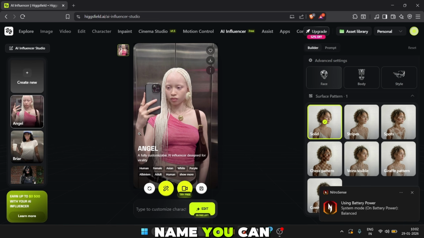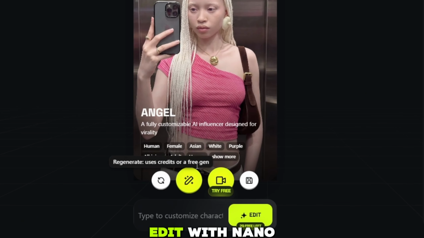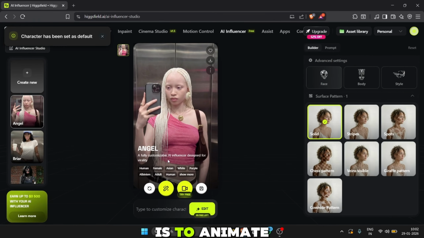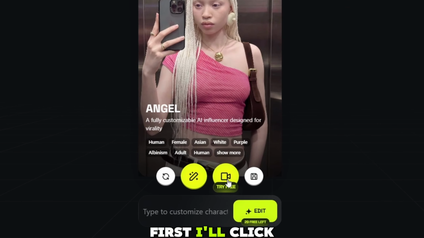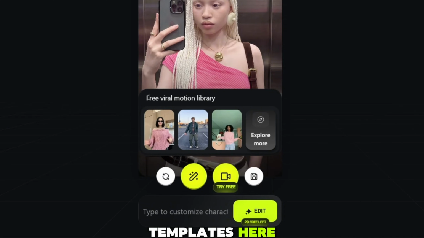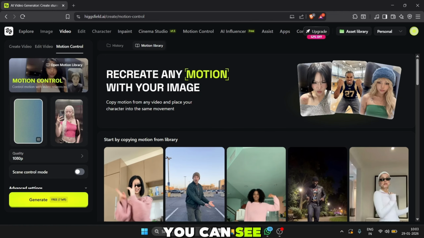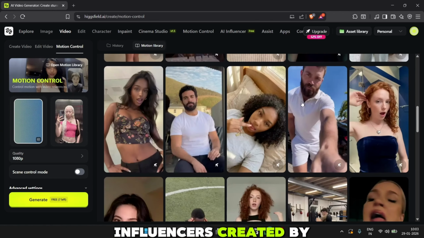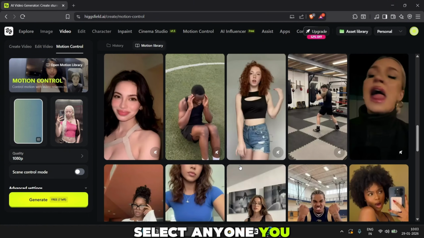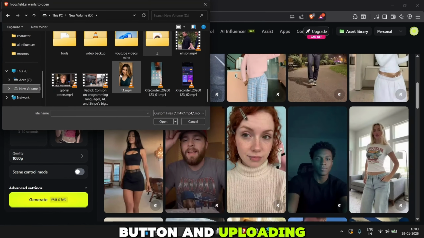What a great name! You can see the skin texture, clothing, and hair are all top-notch. Below the image, you'll see options to recreate, edit with Nano Banana, animate, or set as default. Our main goal is to animate the character. First, I'll click the library button to explore more. You'll see plenty of pre-made templates here. Clicking library takes you to the video page for motion control. Here, you can see multiple AI influencers created by different users. Select anyone you like. You can also add your own custom motion by clicking this button and uploading a reference.